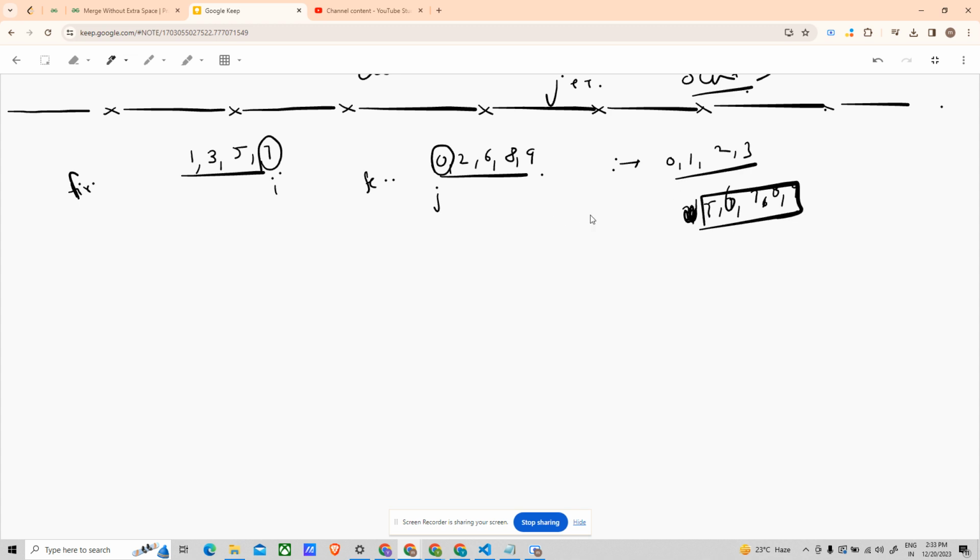Correct? So now if 7 is greater than 0, shouldn't 7 be in this array and 0 should have been in this array? Because if 7 is greater than 0, then 0 should have come prior to 7. And if 7 is in this array, then 0 should have been in the other array. So let me do that. I swap the ith and jth element, okay?